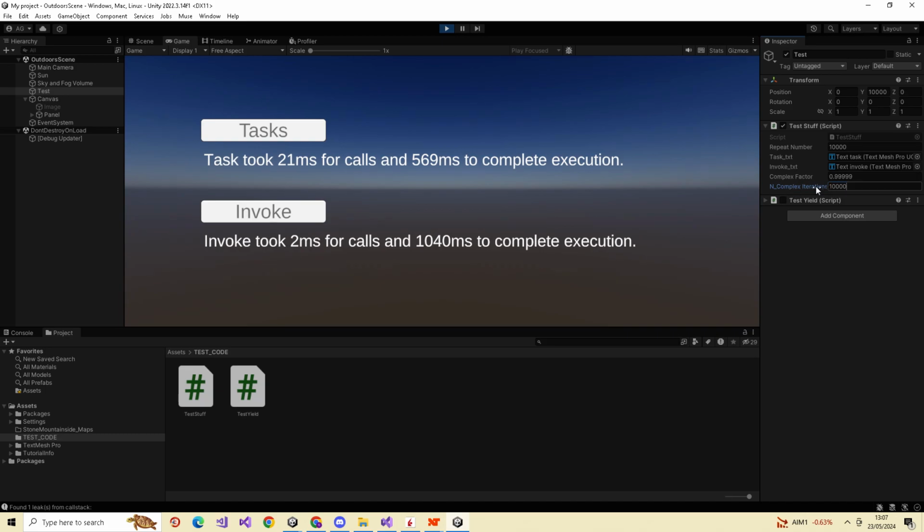10,000 iterations of the complex math with 10,000 repeats. That number is very similar to tasks. Yeah, actually tasks, what have I done to tasks? Can you see 11? But tasks has a bit more overhead to begin with. The initialization of the task takes longer. And obviously, can you see this number's a bit random, based around 1,000-ish.